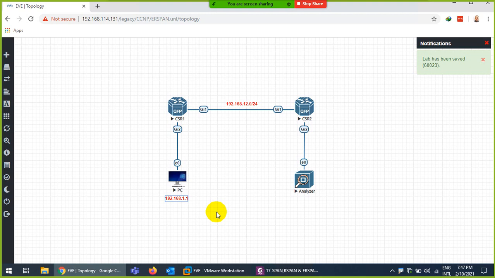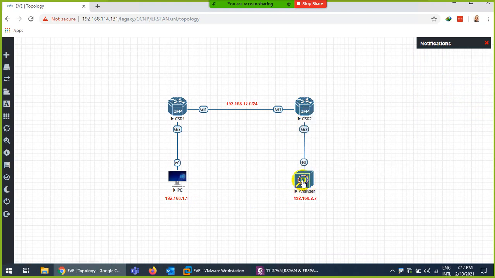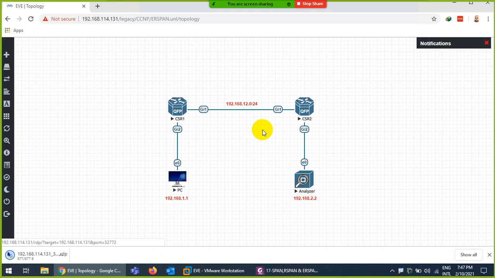Suppose this is 1.1, and the far away Windows 7 is 2.2, which we use there. So let's use the same thing. First I need an analyzer here, Wireshark. Unfortunately my Wireshark is not working, otherwise you can capture directly. You don't need this Windows 7. In my case I'm using it, just wasting the resources.